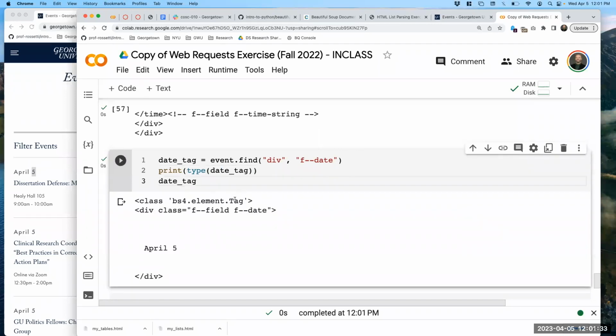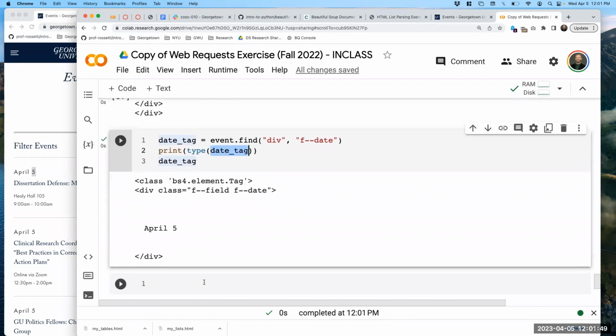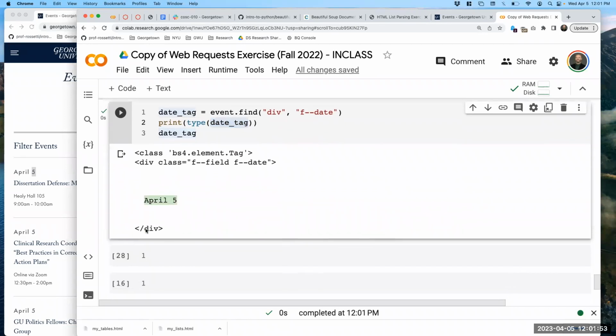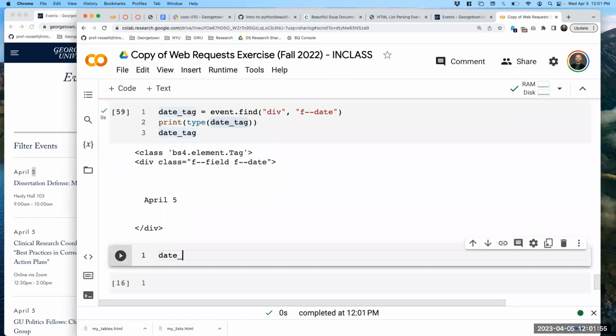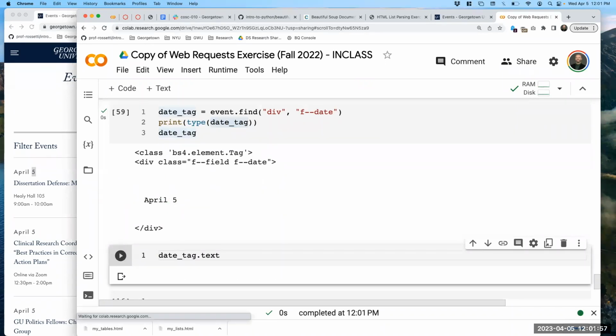So we'll see that we're dealing with a BeautifulSoup tag data type. And the thing we'll do with this most often is just ask for its text. So here our date tag is an HTML element. It's a BeautifulSoup tag data type. And if we want just the April 5th here, the inner text, all we'll say is date tag.text.